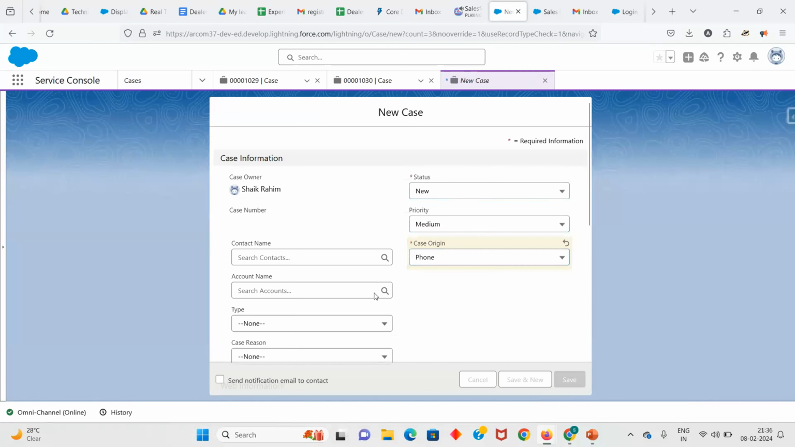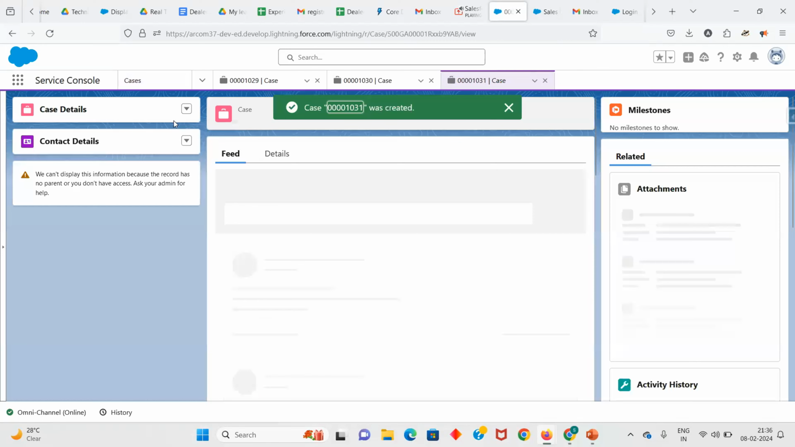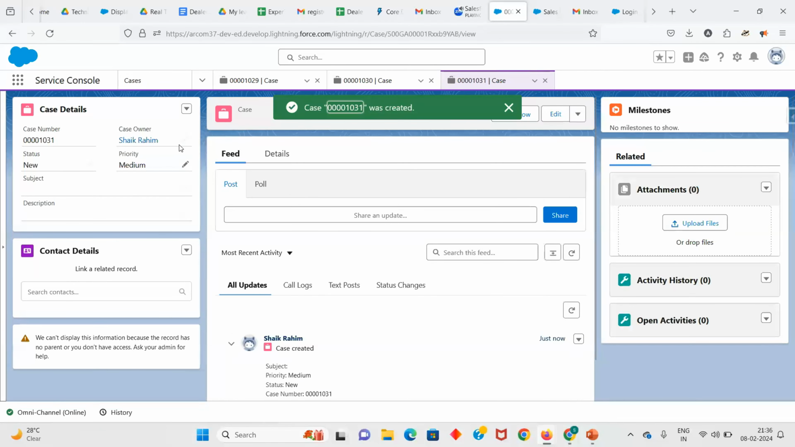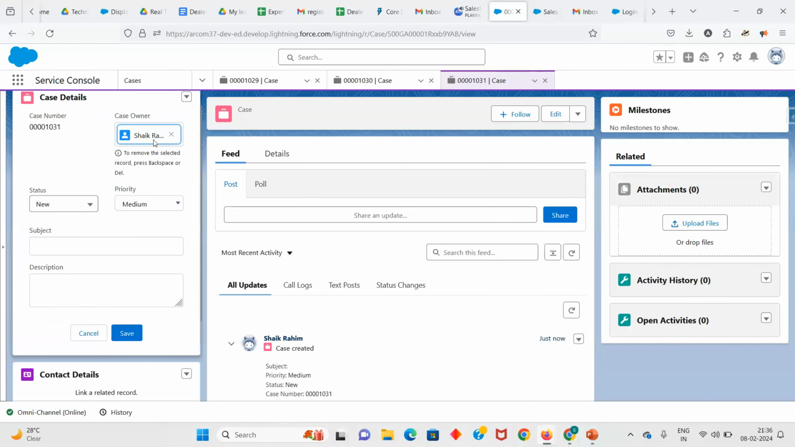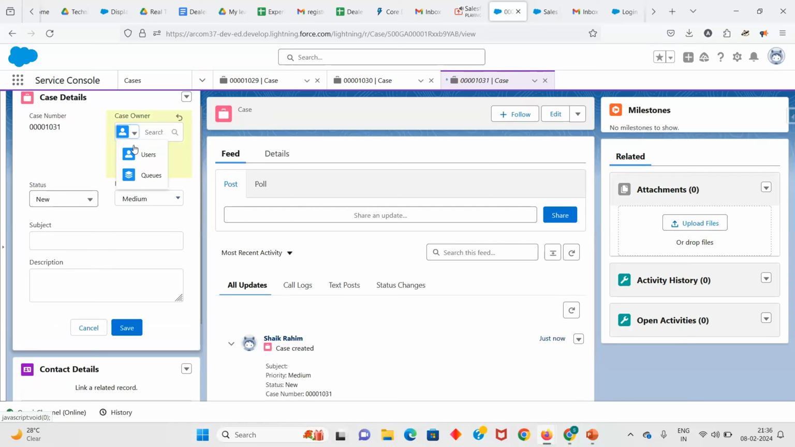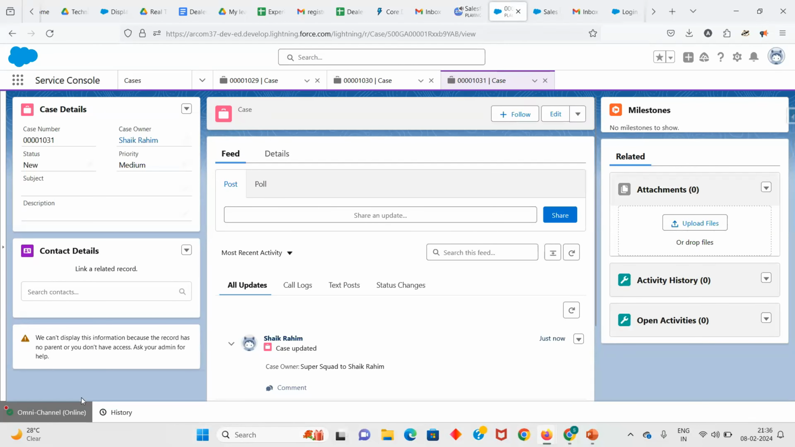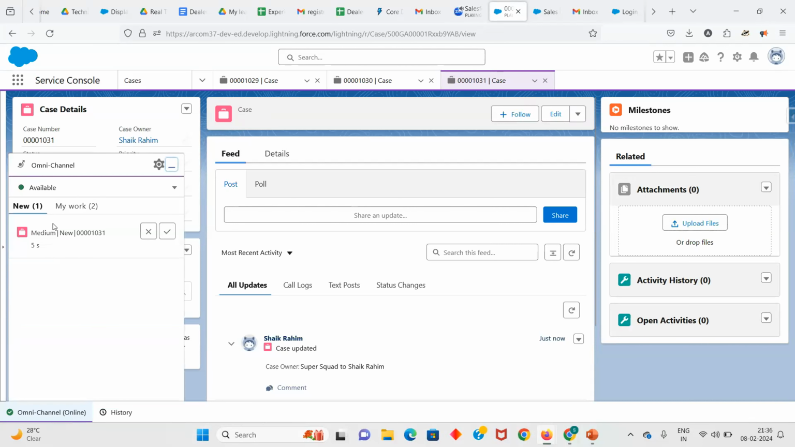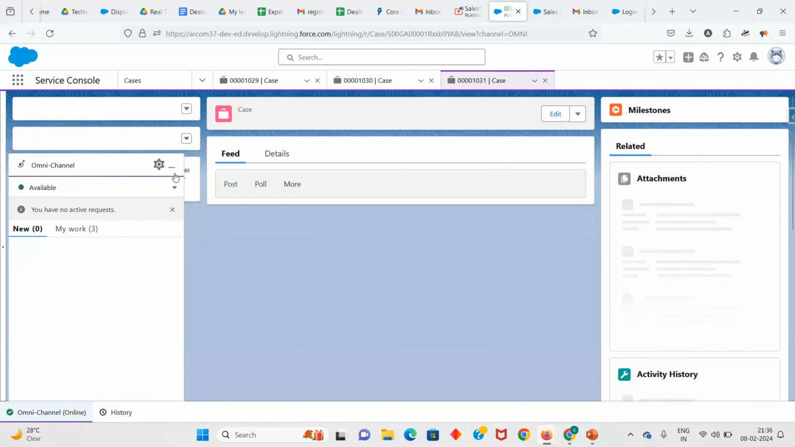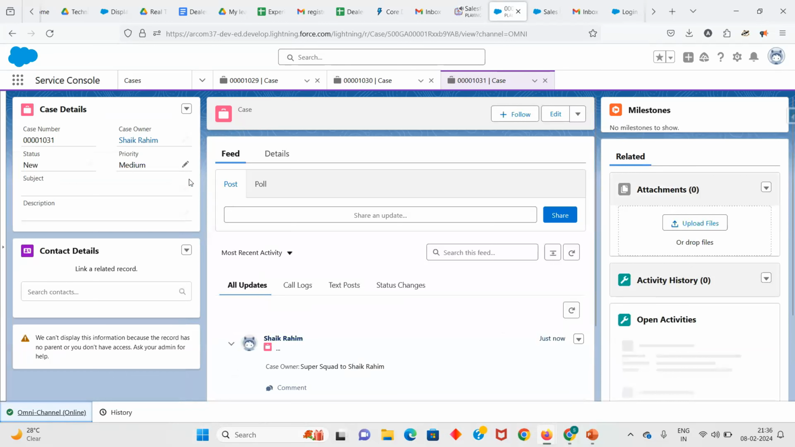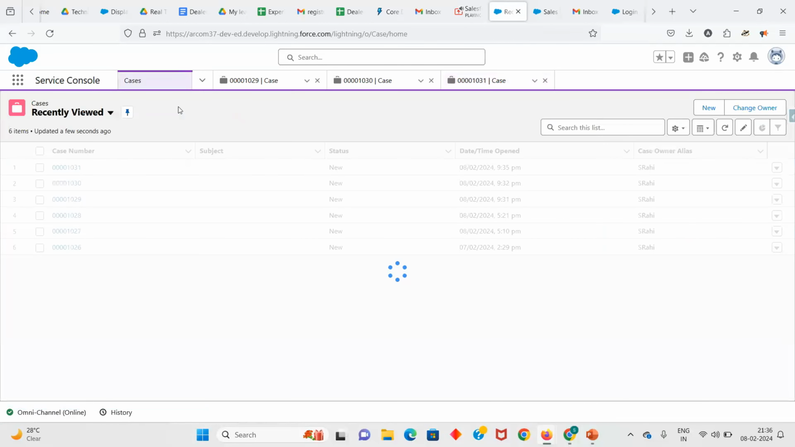New case, whatever it is, this route. We'll change the owner. Select queues, from the queue select your queue name. Save it, and a new case has come. Make it. So totally 3 items have been assigned to me.